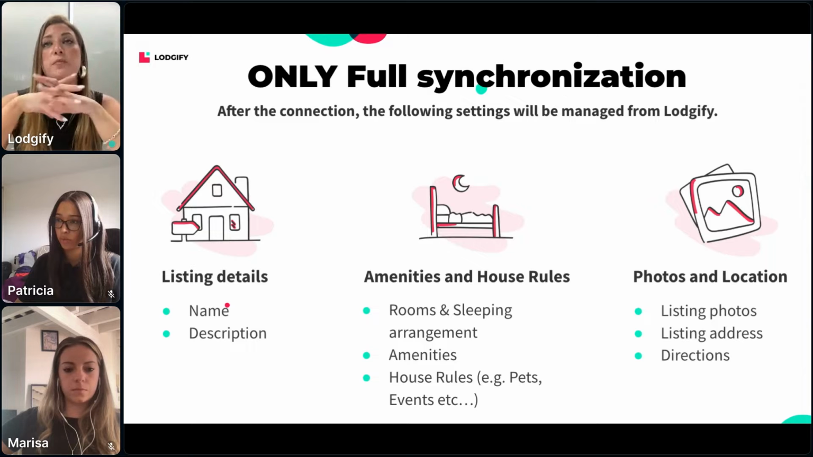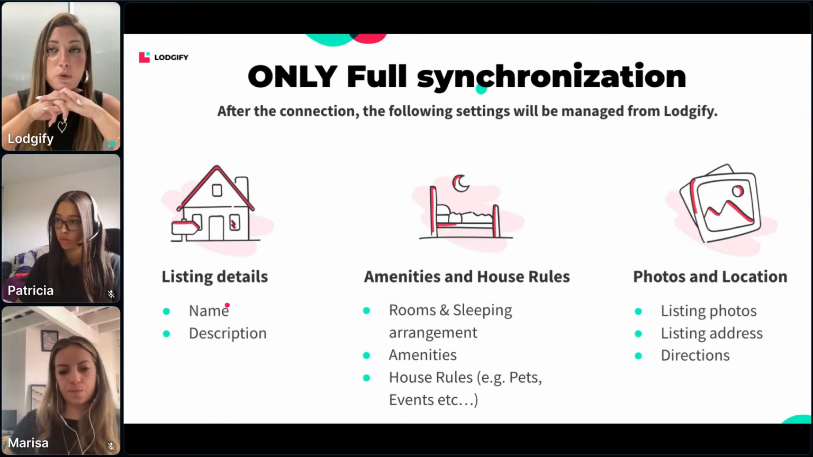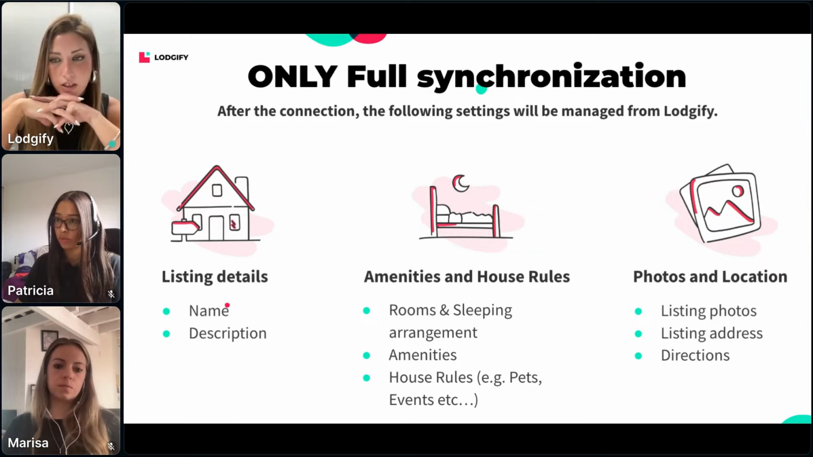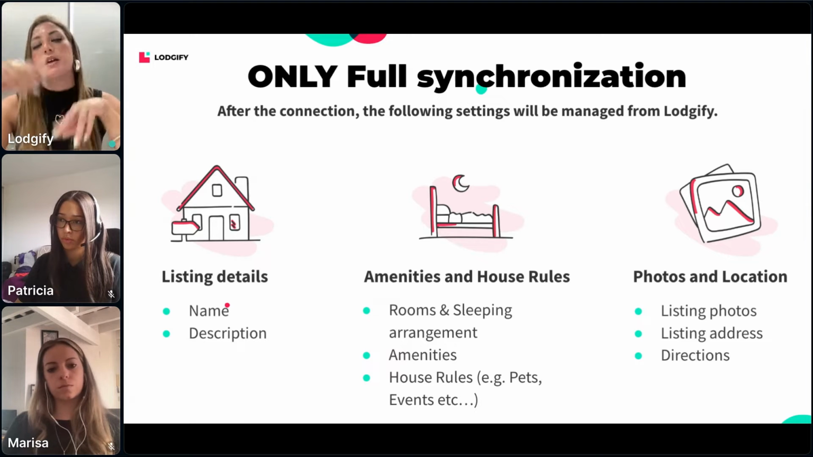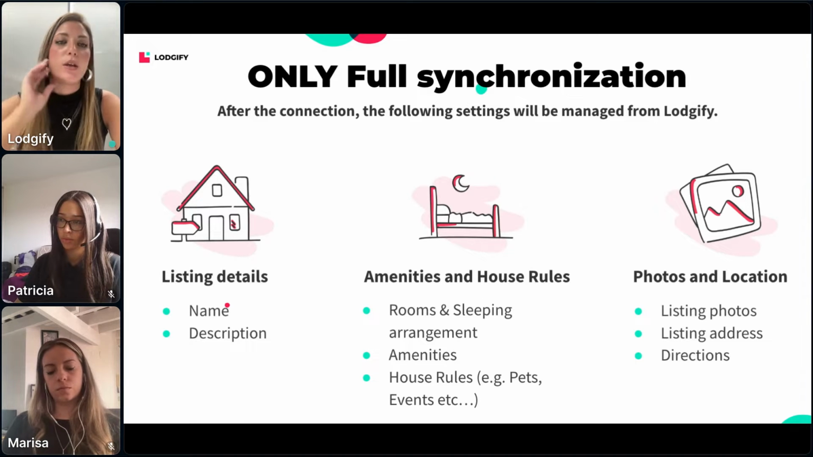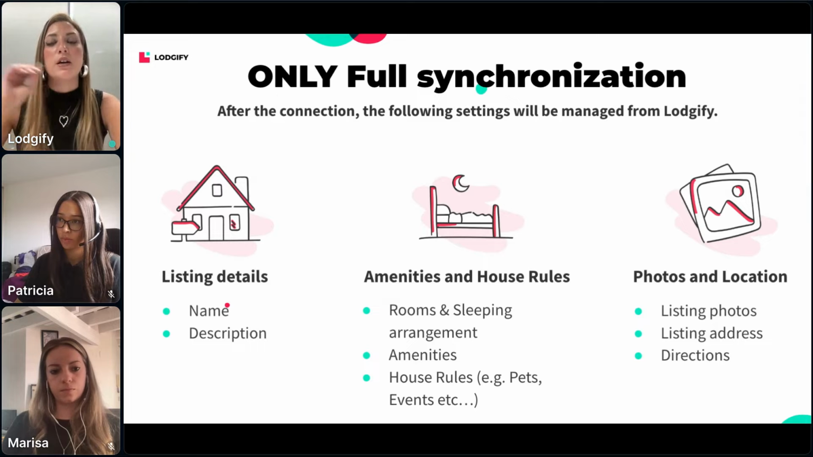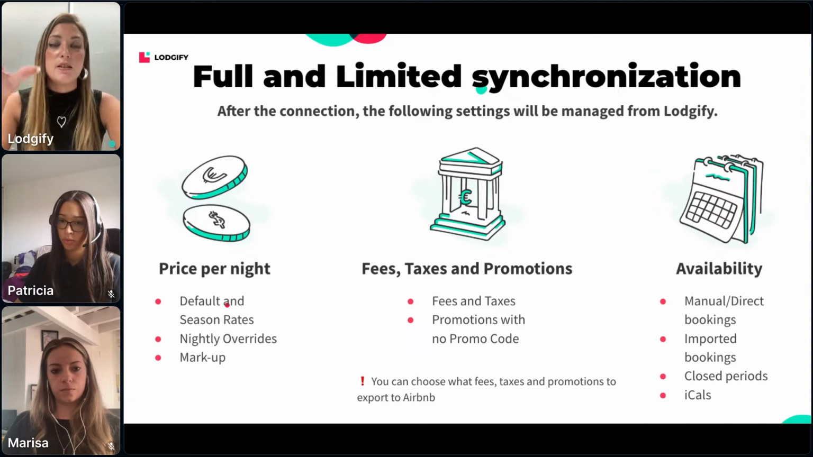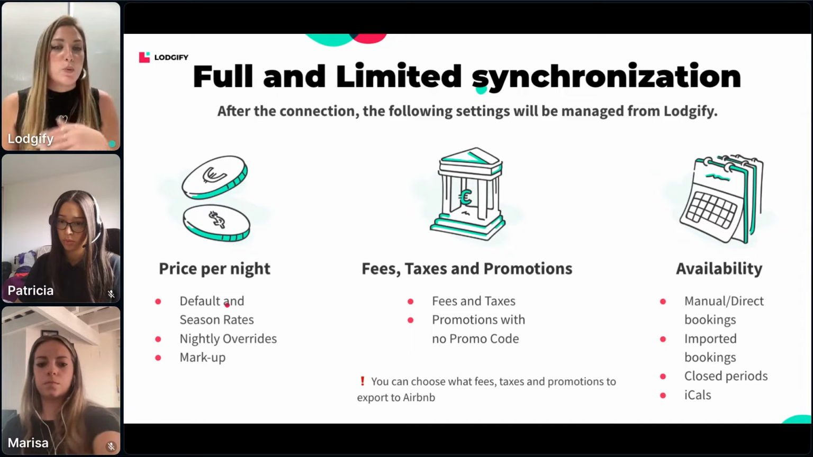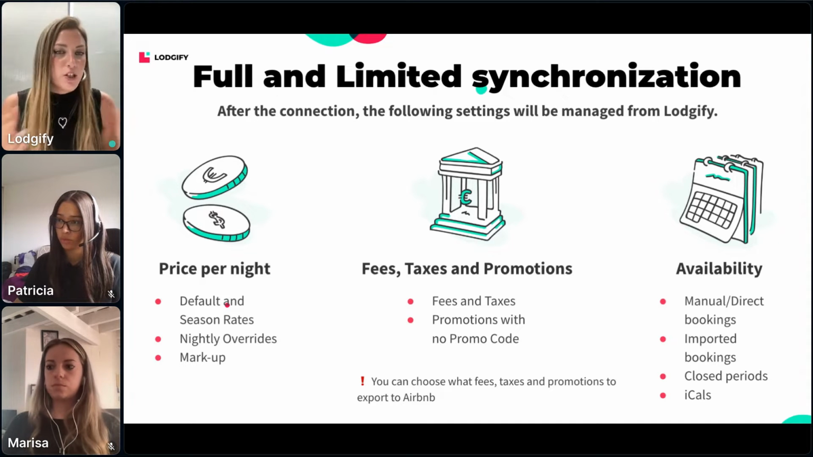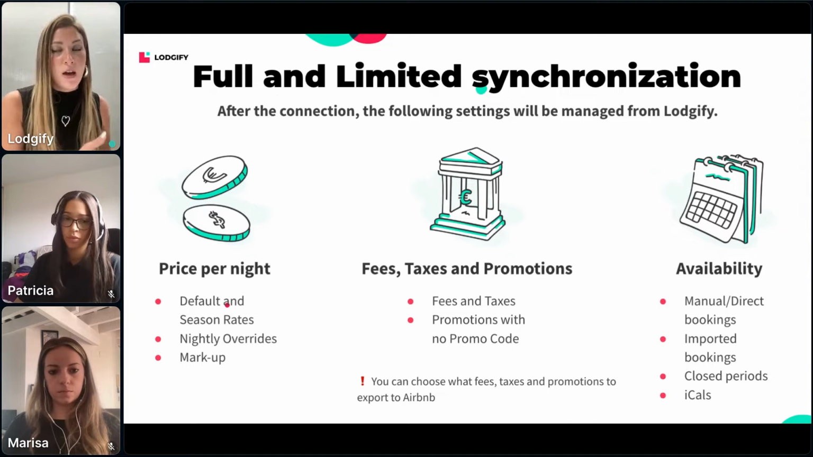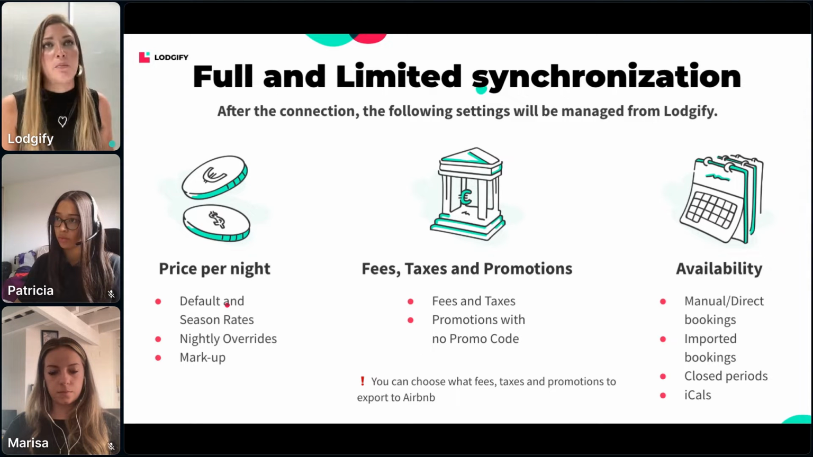All of this is managed from Lodgify if you choose the full synchronization. Normally, when we set up the connection for you, we would go with the limited synchronization. But at any point, you can switch from one to the other. If you prefer to manage everything from one platform, that is Lodgify, you can change that at a later time.